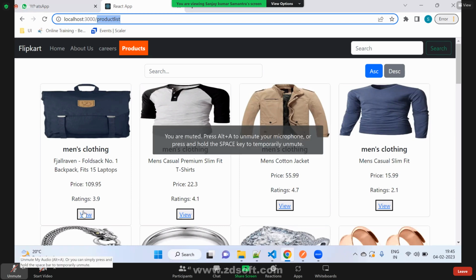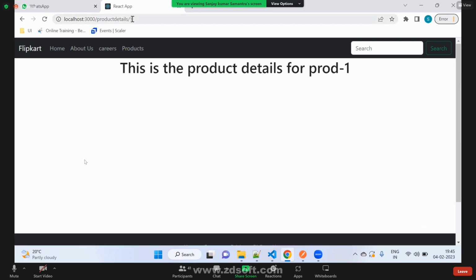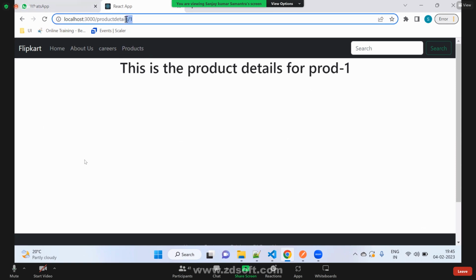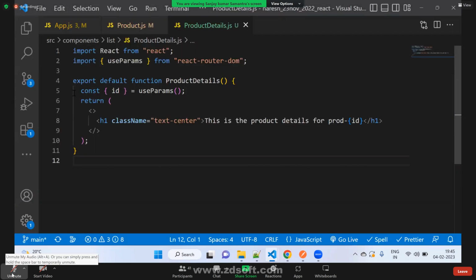From where will product details collect? From the URL product details will collect. So product list is adding this ID in the URL. Product details is reading that ID from the URL. To read the data from the URL, we have used params.